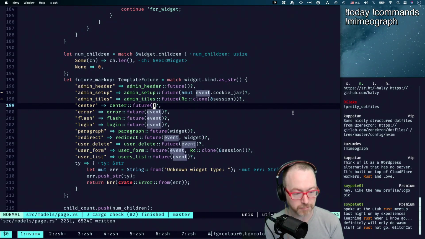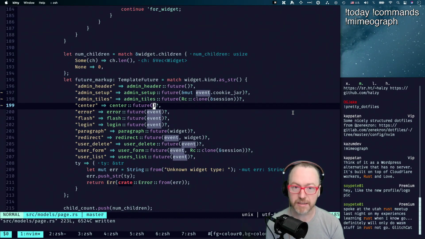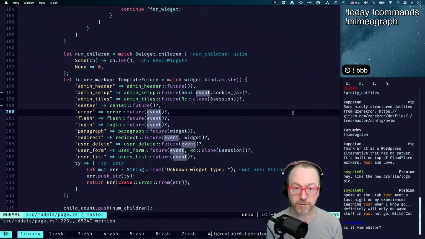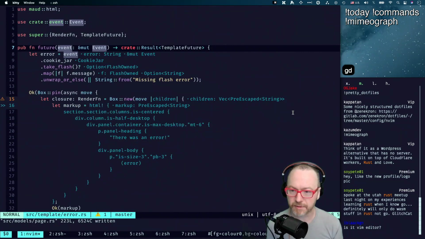Spoke at the Rust Utah meetup last night on your experiences learning Rust when you know Go. Definitely will only do WASM stuff in Rust, not Go. It is amazing how the tooling is just set up better in Rust for compiling to WASM. This is NeoVim, yeah. It's a nightly. I've been using nightly forever.